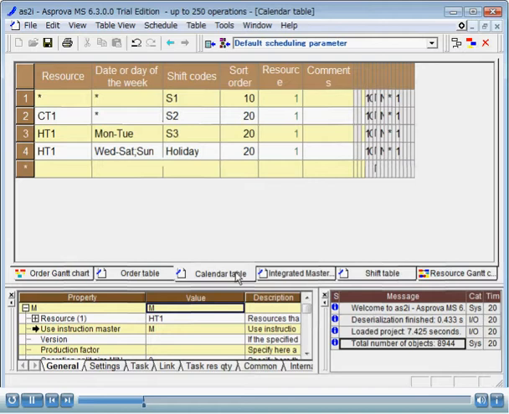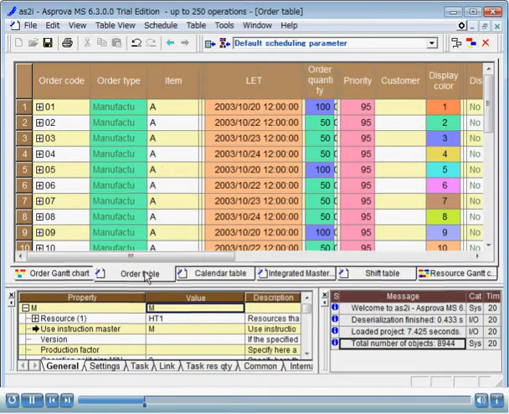Finally, let's take a look at the order table. 24 orders for item A have been entered, some with quantities of 100 and others with quantities of 50. Let's go to the resource Gantt chart.